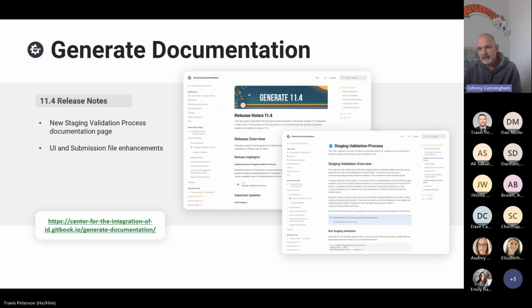So this is the generate documentation slide that I mentioned. The link is there. You can go to visit this page. All the release notes are out there.